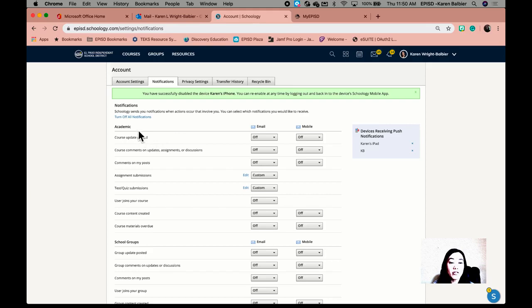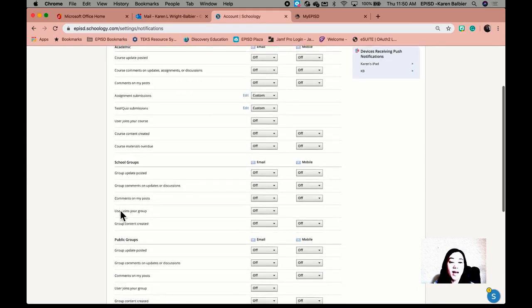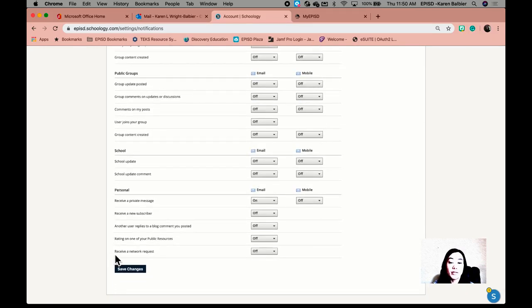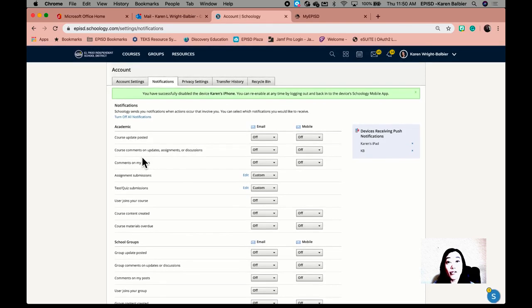If you look here, they're broken up into segments. So this is academic, okay? We have school groups, public groups, and personal, okay? So you have several options and choices that you wanna make sure that you go through and read and make your decisions. So in academic here, I can see that a course update is posted.